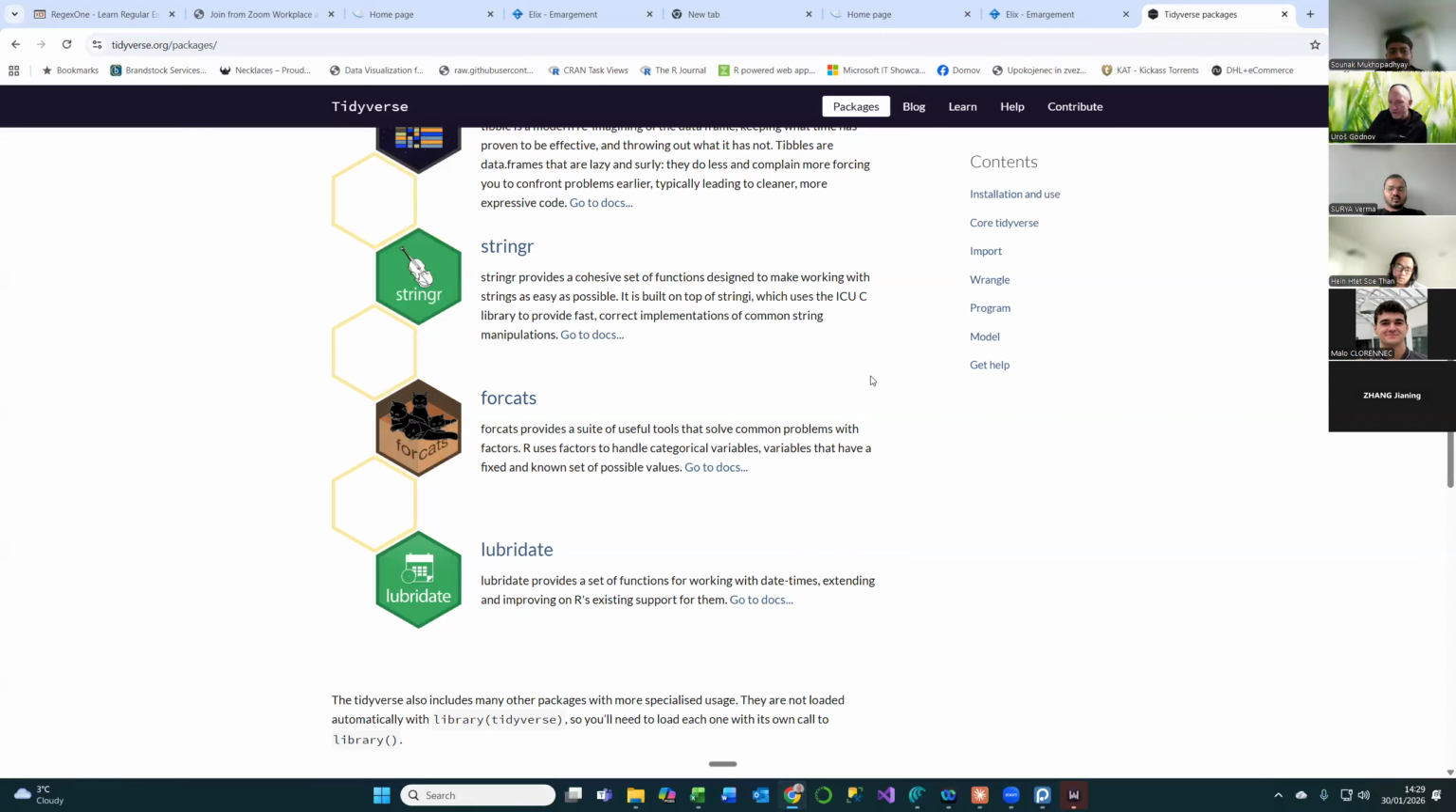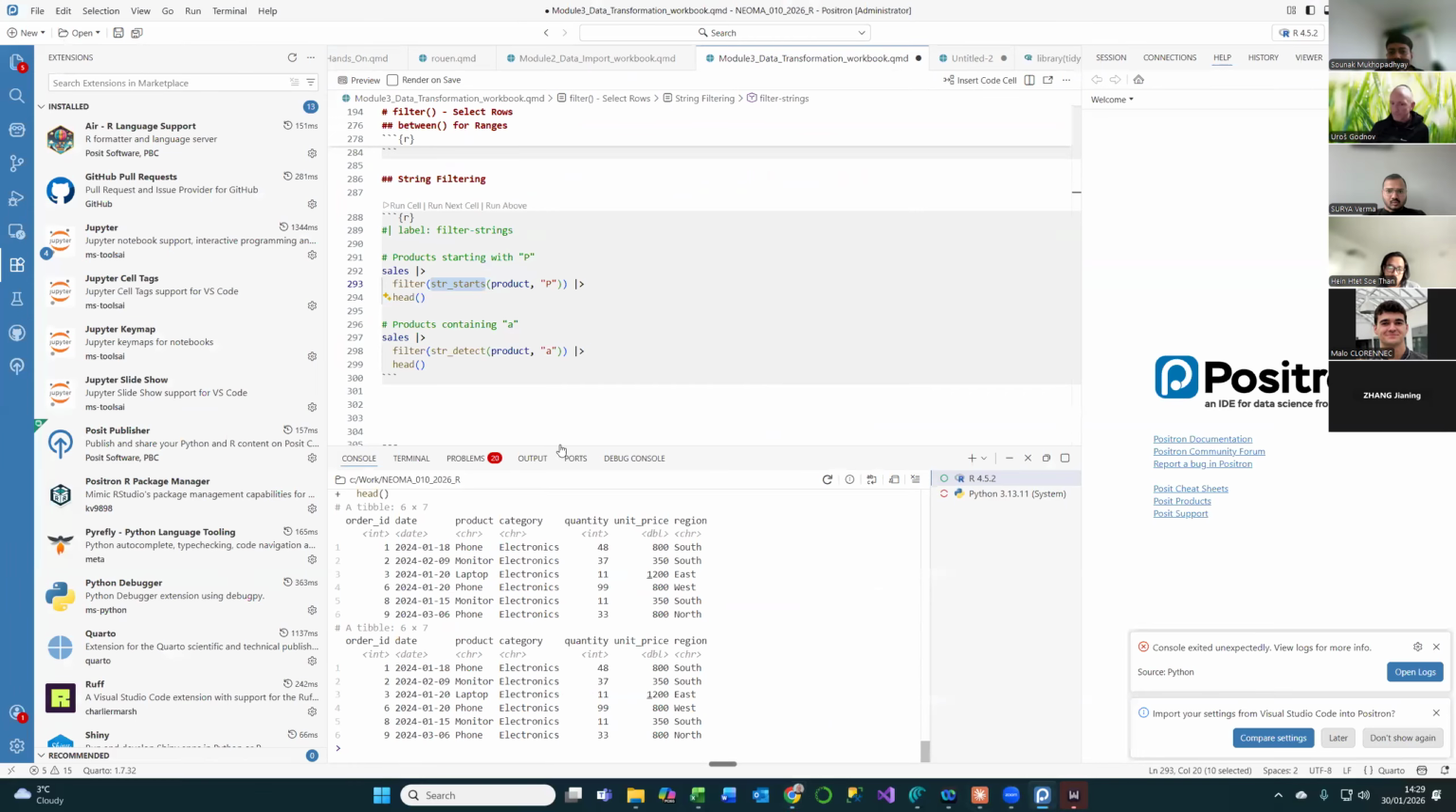Okay. Any questions regarding until now? No. So str_starts is pretty much self-explanatory. All the products that start with the capital letter P, and this one that contains. So detect means that contains. It can be at the beginning, at the end, or in the middle. It just has to be there. The letter A.